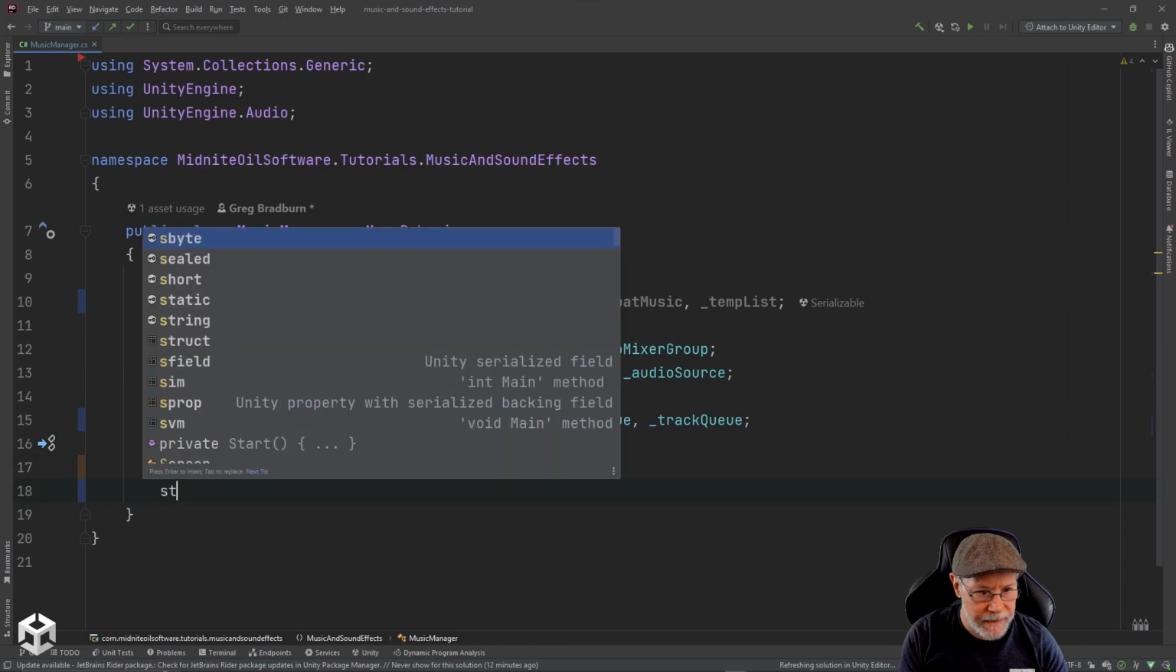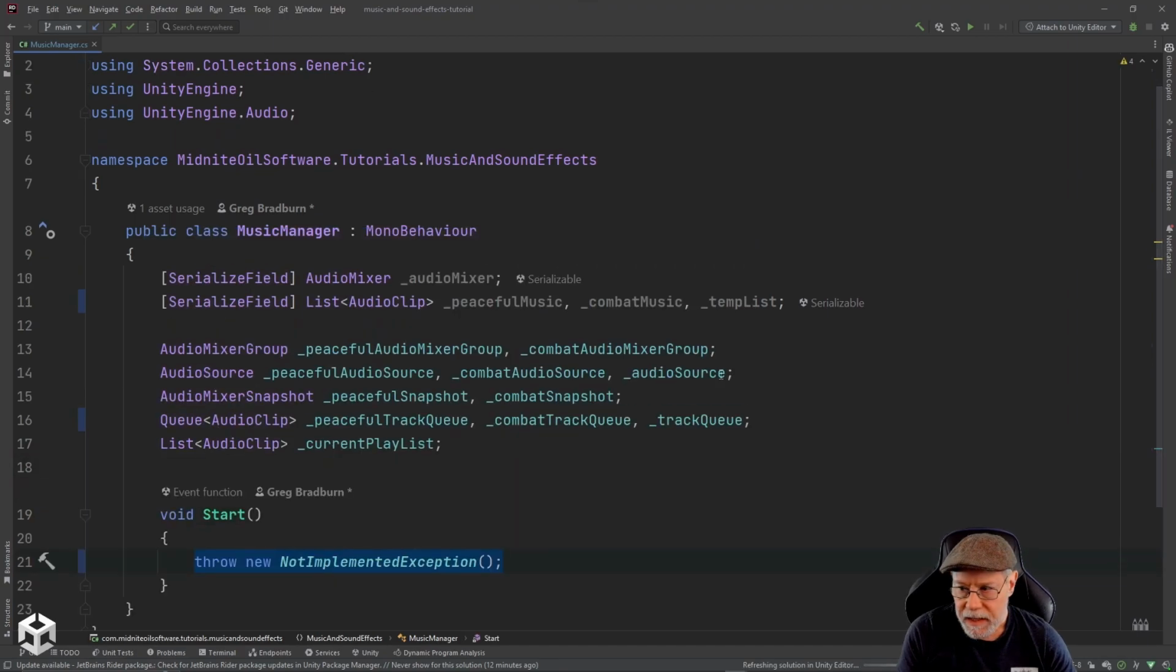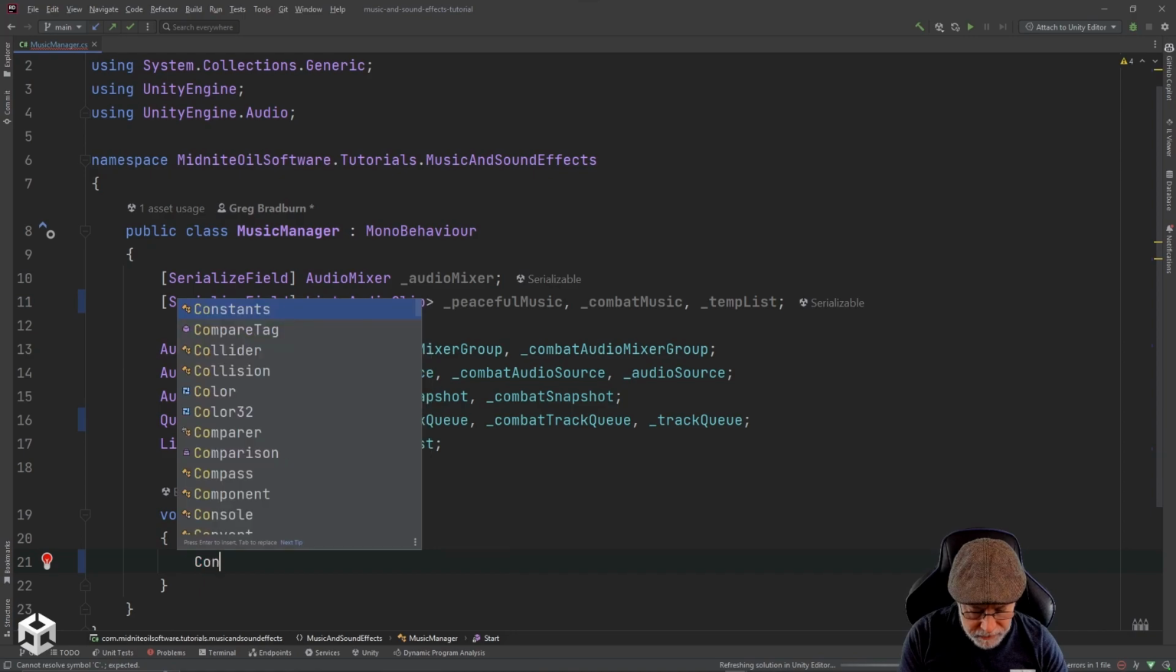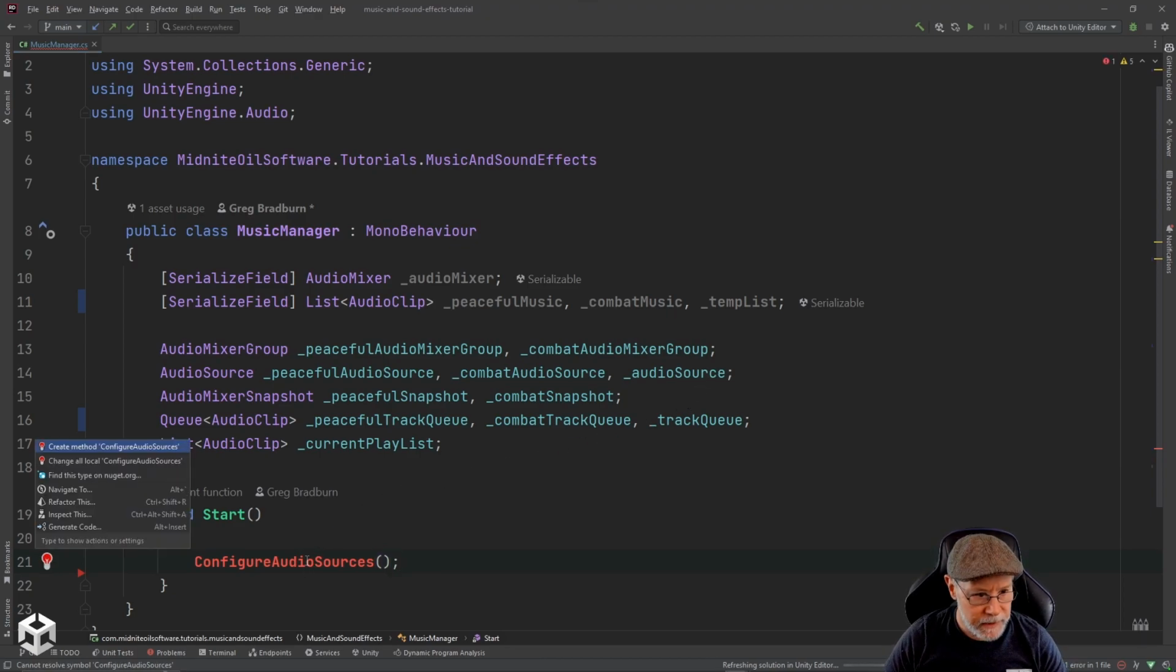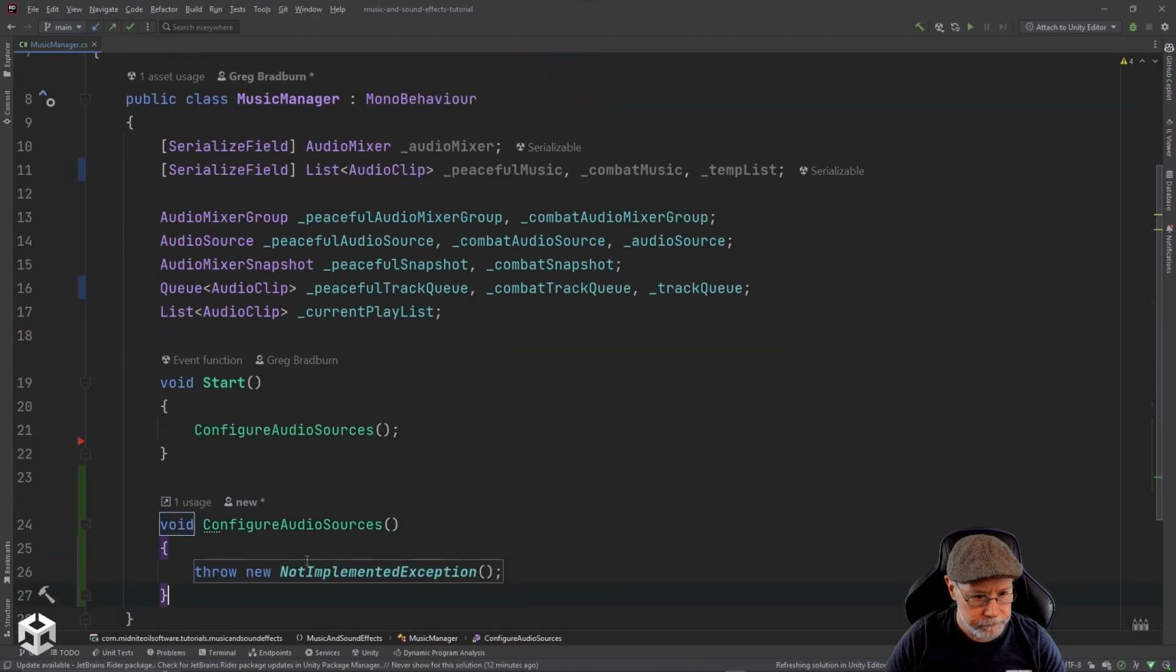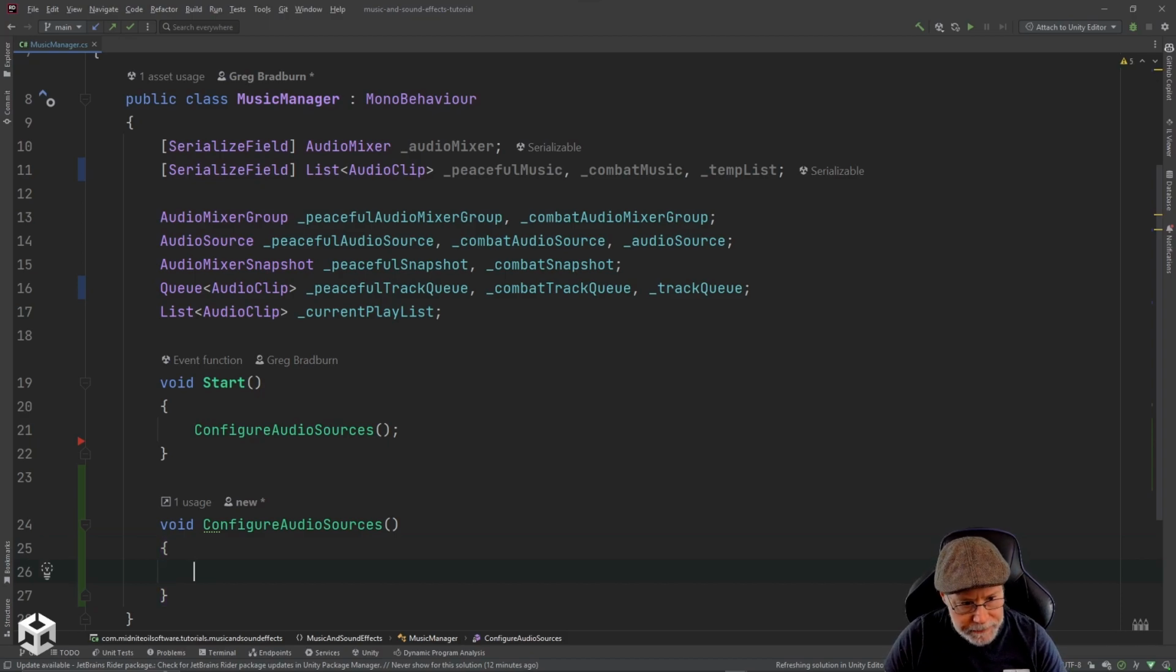All right, so we want to have our start method. And the very first thing I want to do is configure our audio sources. So this function does not exist yet. So I'm going to hit Alt-Enter, create method. Boom. I'm not sure if that key combination will work in Visual Studio. I'm using JetBrains Rider. I know there's an equivalent combination to create the method for you. I think you could also just right-click on it and select from the context menu to do that.